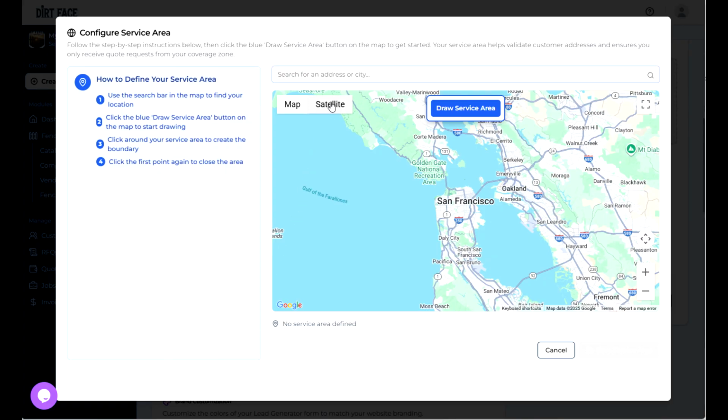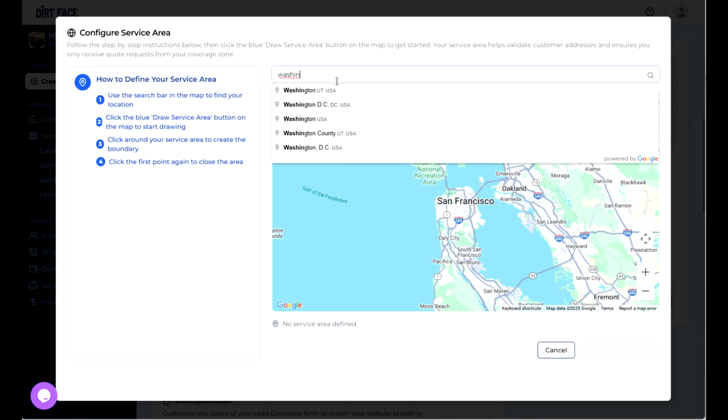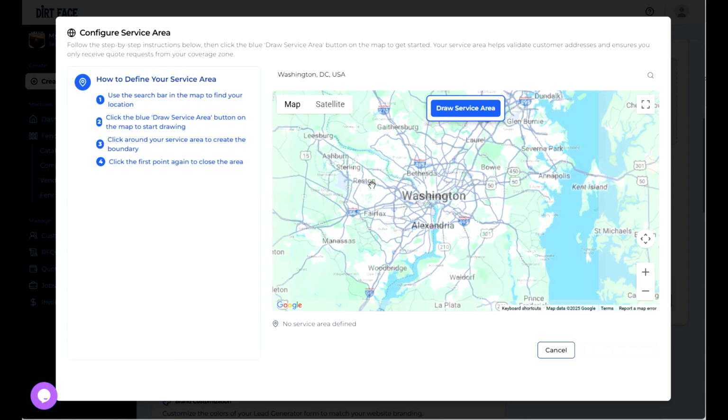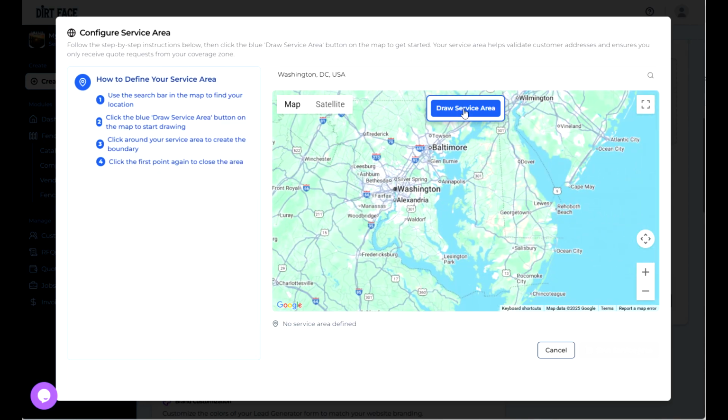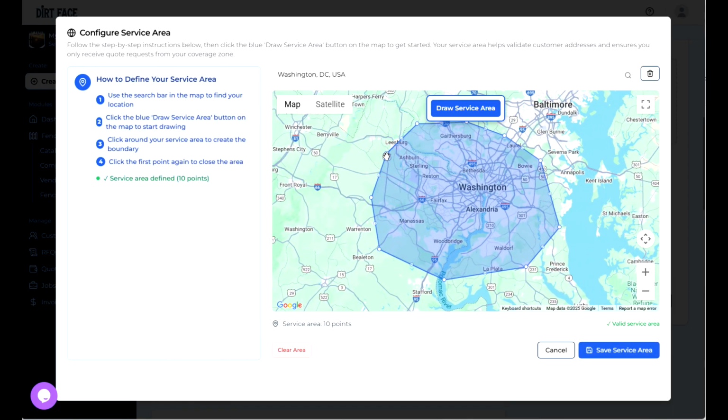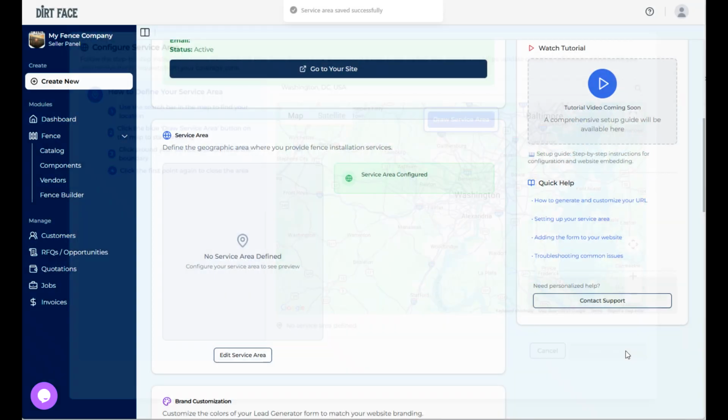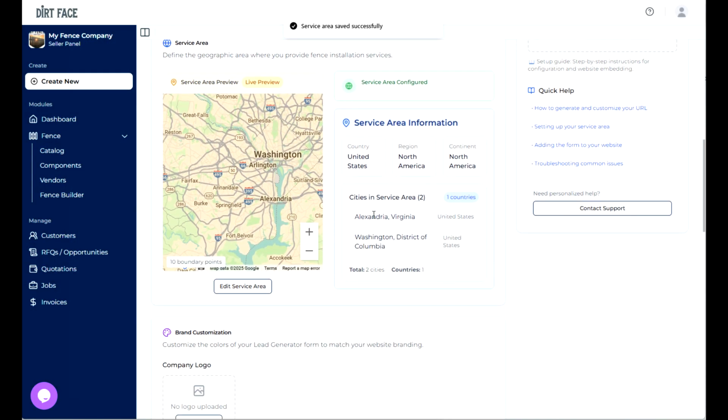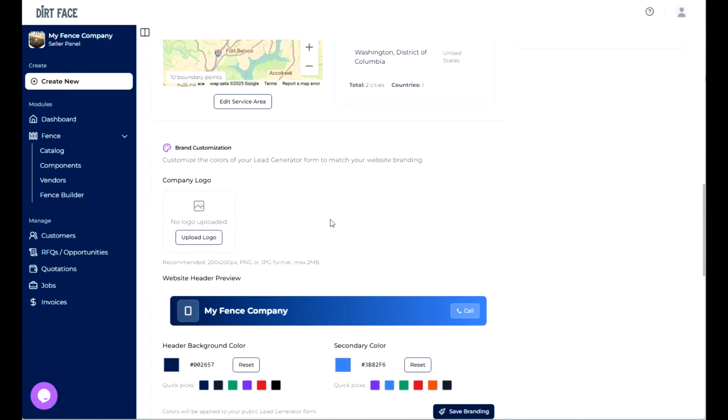Now, let's define your service area. Click Edit Service Area to open the map. Find your location, select the Draw Service Area tool, and click to create a boundary around your territory. To finish, click the first point to close the shape, and then hit Save. Now, only customers within the zone can generate a quote.